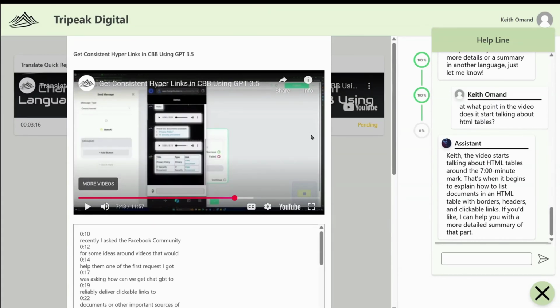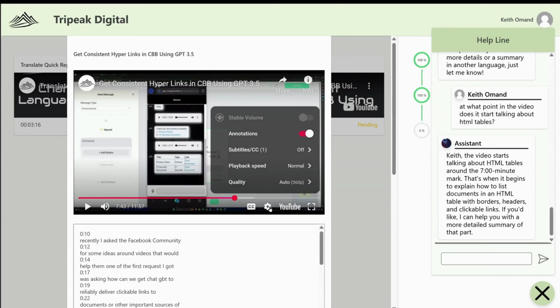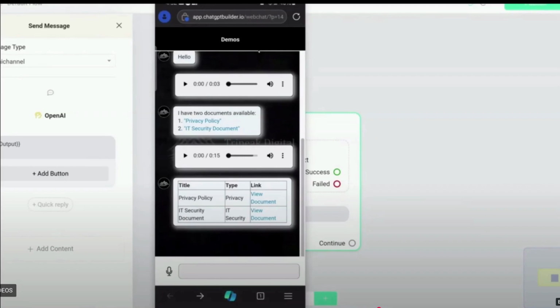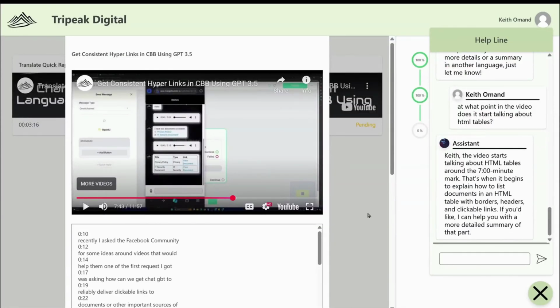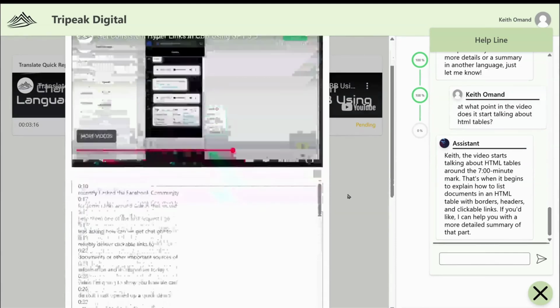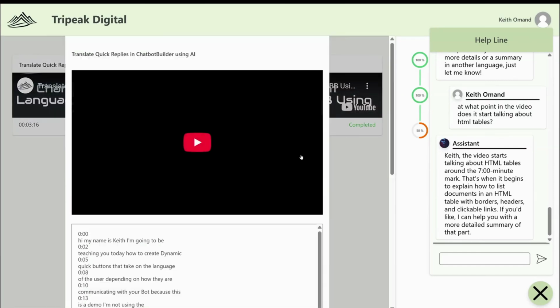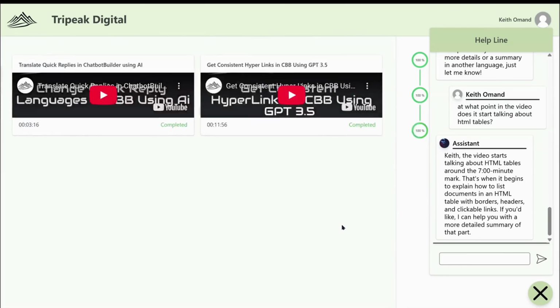Okay, as you can see, the assistant knew exactly where that point was in the video because we have the timestamps here in the transcript. So it knows where to look for that. One thing to add on here is we got the full YouTube controls here as well. We can set the quality to higher quality if we need to. We can set this to full screen, and then we can come back out as well. Again, once we're done, we can complete this module. We'll just pretend we completed this module as well.